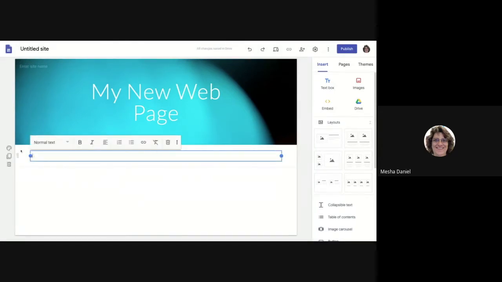and it's going to give me a long box where I can start typing. And I'm just going to say start typing, right? And this is what they call normal text. Okay. I can bold it. I can italicize it. I can change where it's justified. I can make it a link if I want to. I can trash it if I want to.